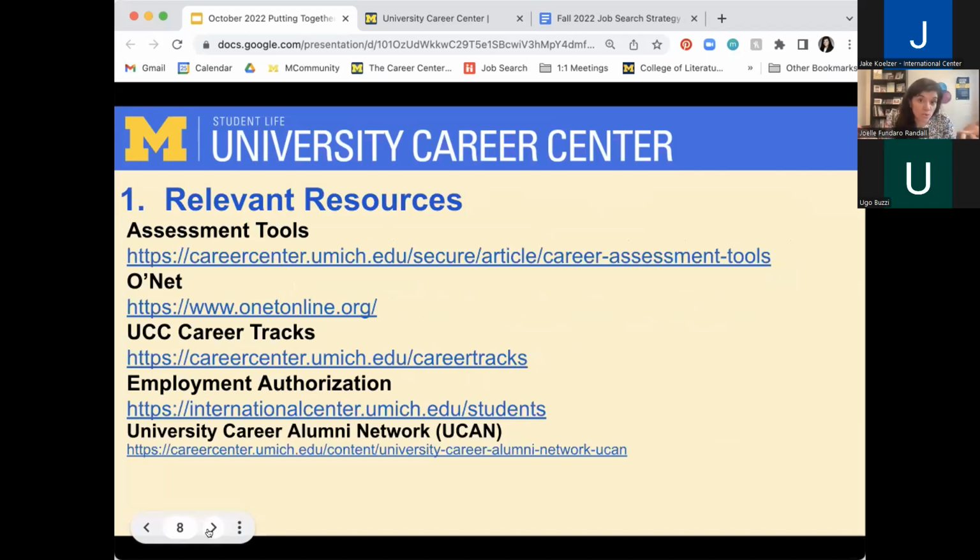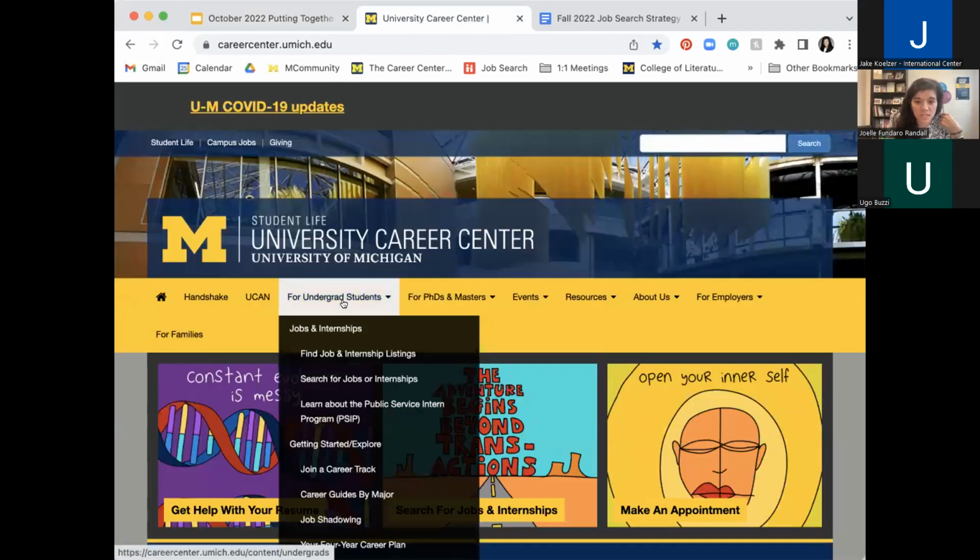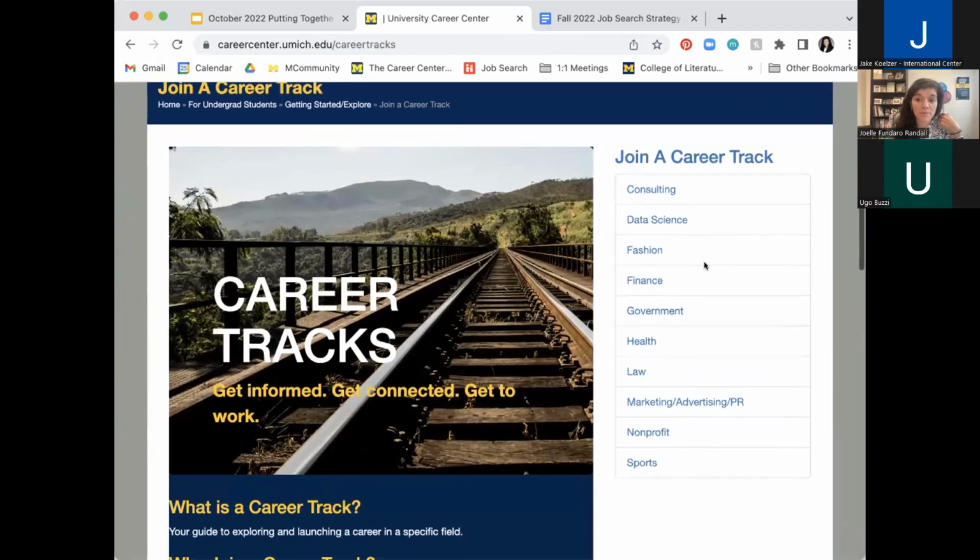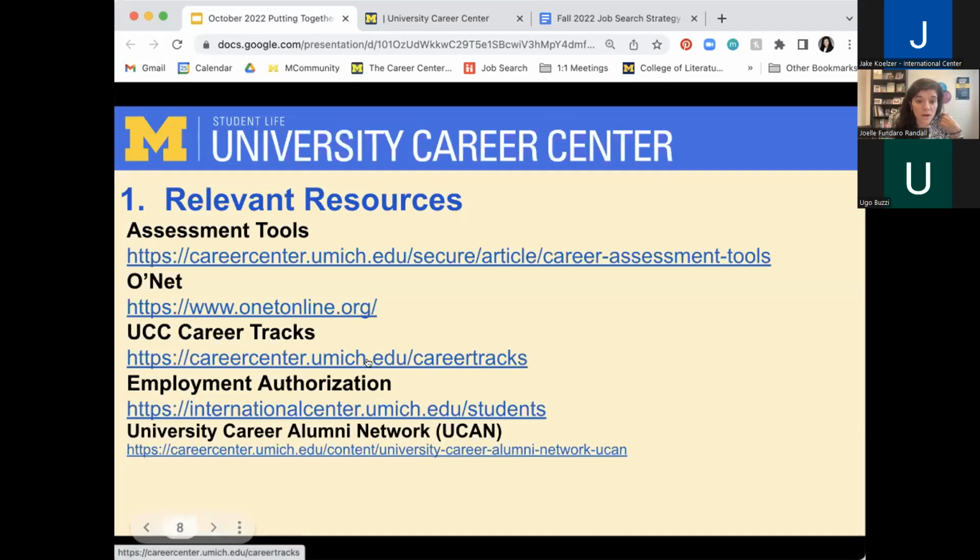Here are some really great tools. Again, this is going to be on the handout. If you're not sure about what skills or talents you may bring, we have some assessment tools that you're welcome to leverage. O*NET is a wonderful tool. The UCC career tracks break down some information about industries. To get there, you just go to join career tracks. We have a list of very popular industries we see students go into, and we've done a lot of research for you there.